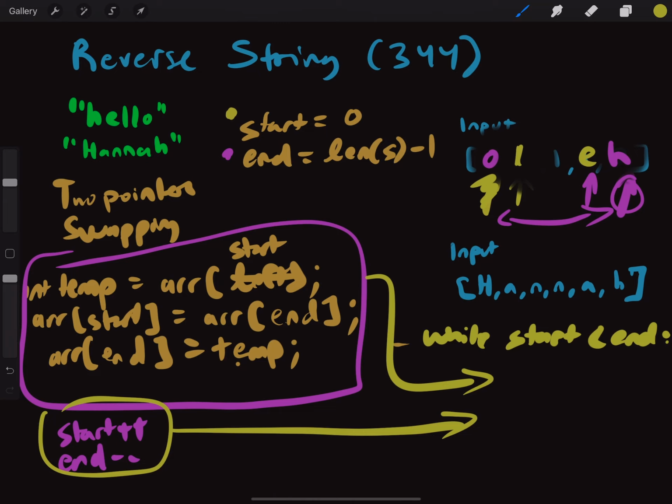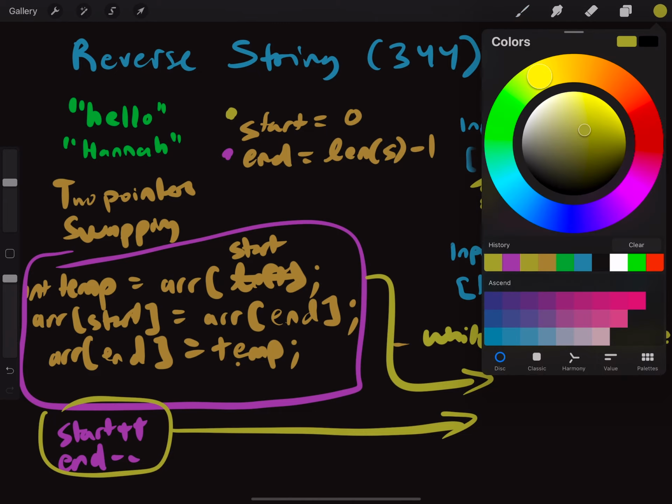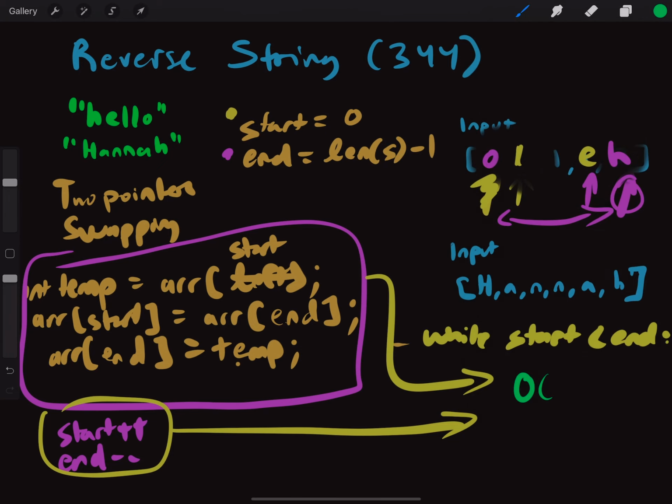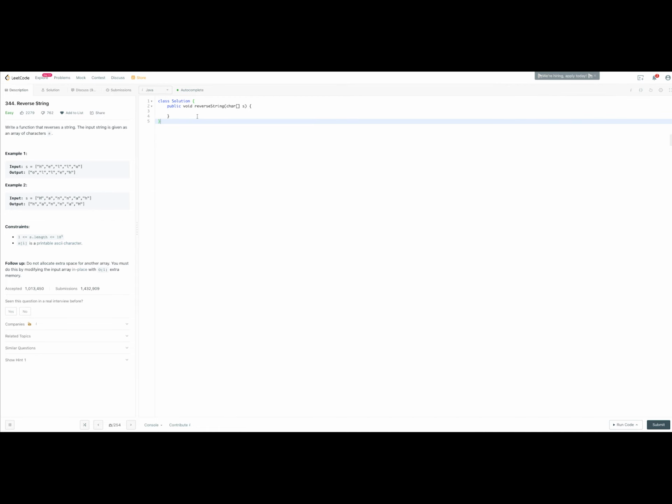The other thing to note is that for the time and space complexity, we are going to go through every character at least once. The time will be O(n), but since we're not creating any additional data structures, it'll be O(1) space. So this is actually pretty efficient, and now we'll be able to solve it in Java, Python, and JavaScript. All right, guys, this is going to be the Java solution.